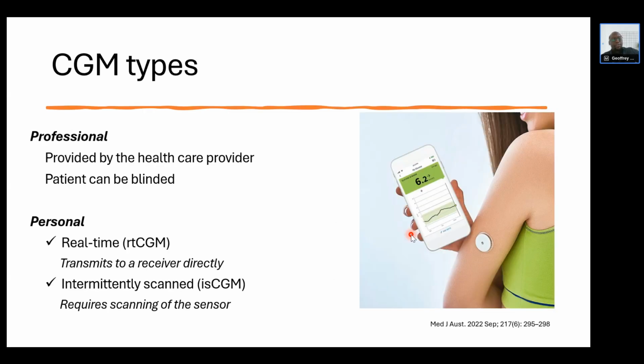So there are various types of CGMs divided based on use, so either professional or personal. And this really speaks to who exactly is using it. So the professional CGMs are basically given to a patient by the healthcare provider, who then is able to either monitor on a real-time basis the data, or is able to download this data when the patient visits them. And they have the option of blinding the patient to this data or not.